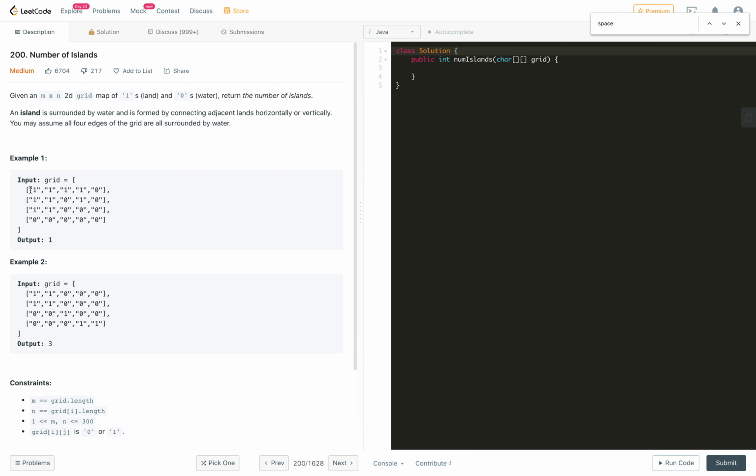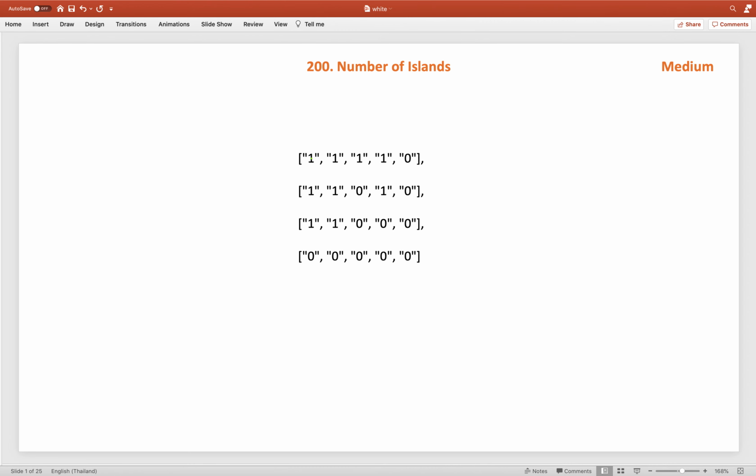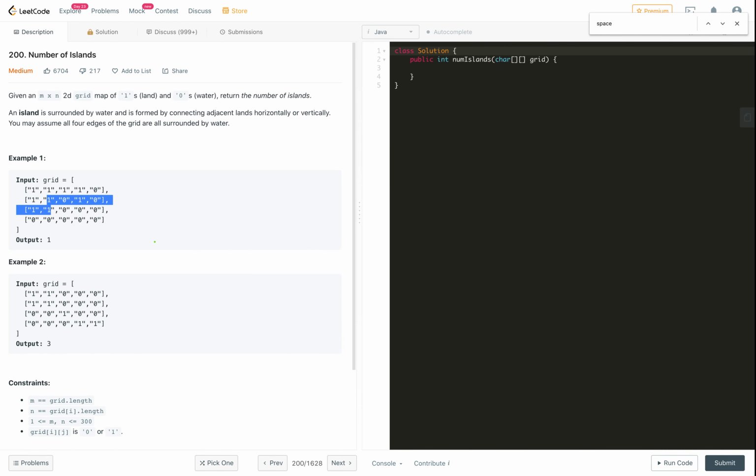Now, we can see this is land, and these are all land connected to each other in this example 1. So, all these lands are connected to each other in the 4 directions, vertically or horizontally. So, if we can see, there is only one island in this example. So, the answer will be 1.